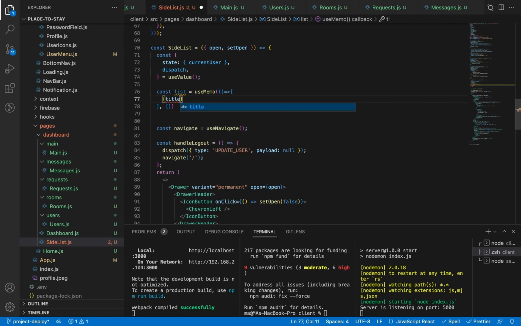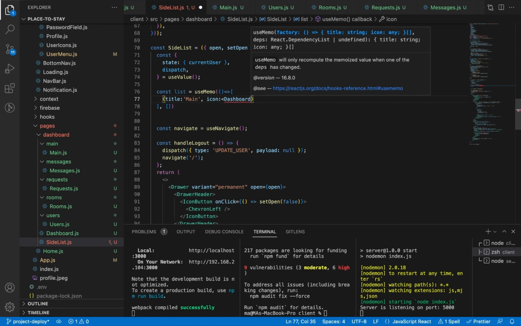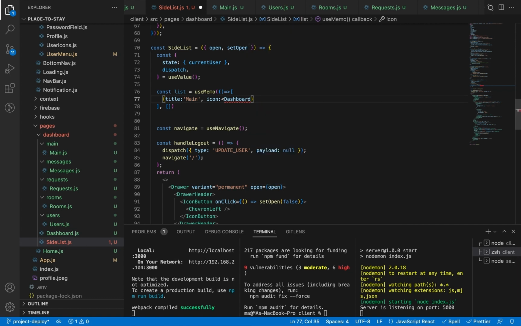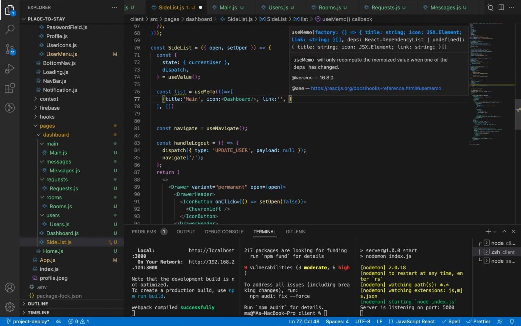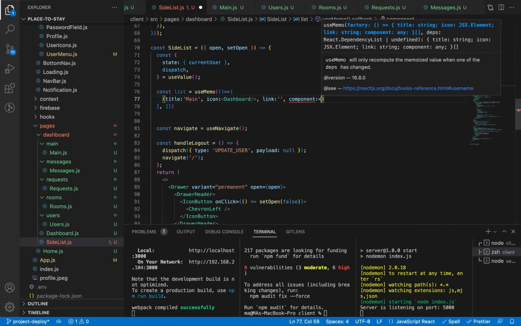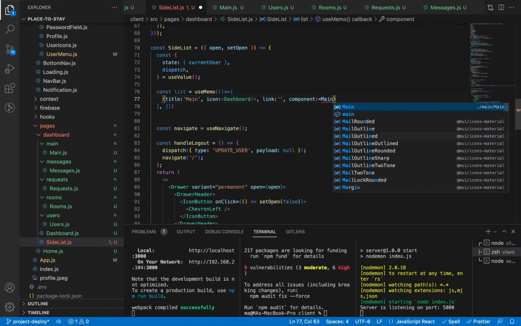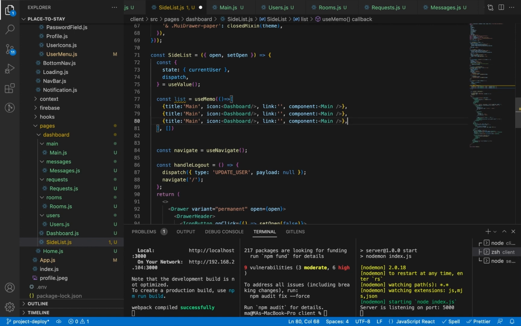First object will contain main component. The title is main. The icon is dashboard icon from Material UI icons. And the link, it will be the default main page of the dashboard. The component is the main component we've just created. And let's copy it 4 times.